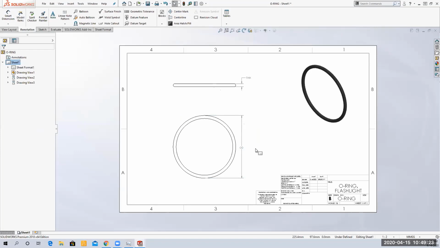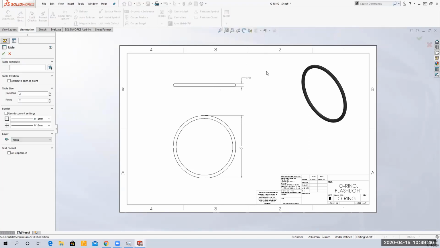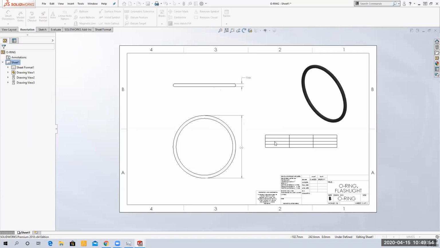But now I need the table, like you would see in a catalog. So I'm going to come up to tables, general table. Remember, I was talking about the general table at the beginning of the class. So I look for the general table, and I don't necessarily need a template. And I want 3 columns and 4 rows. Okay, and I'm going to agree, check.